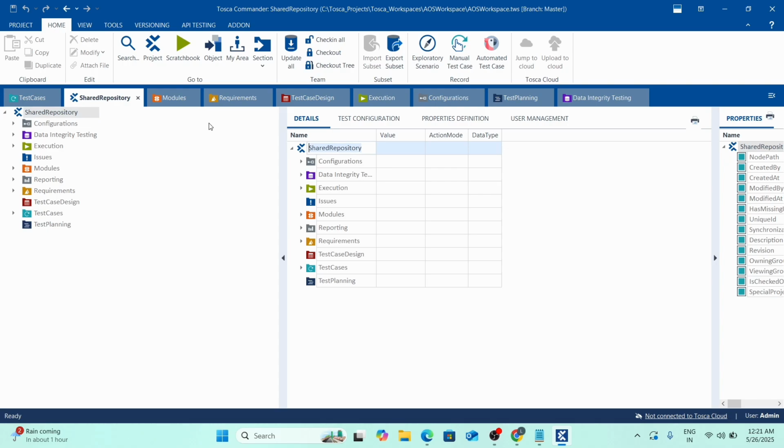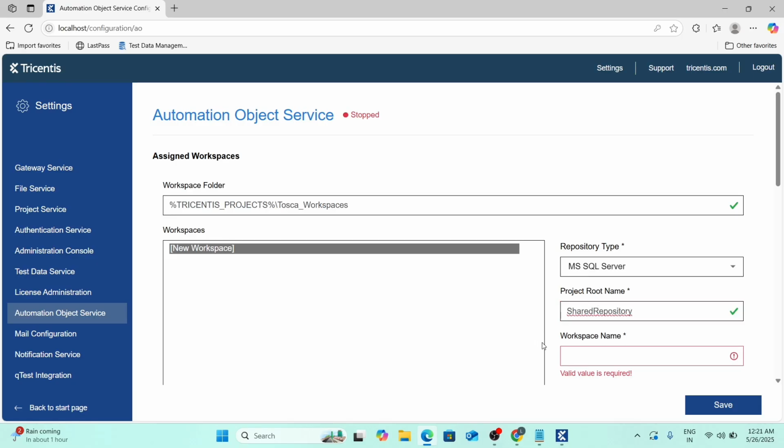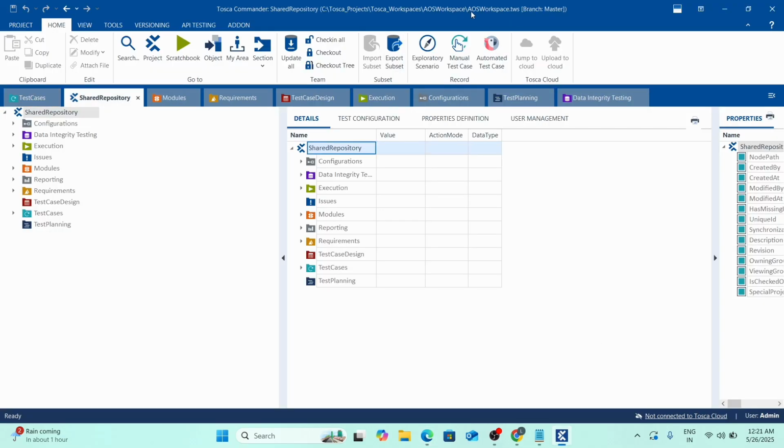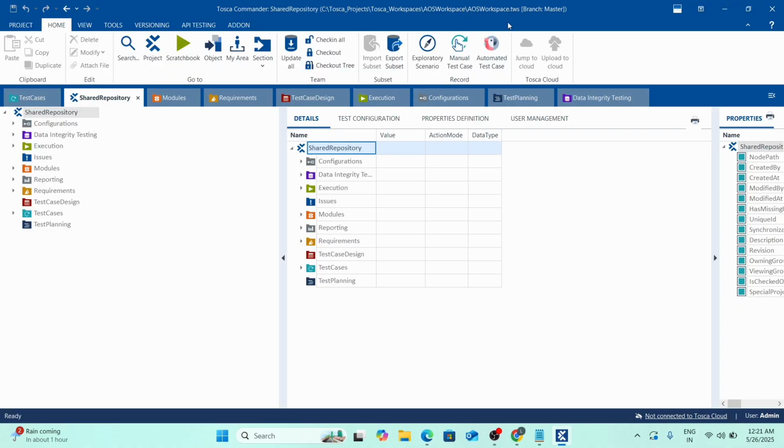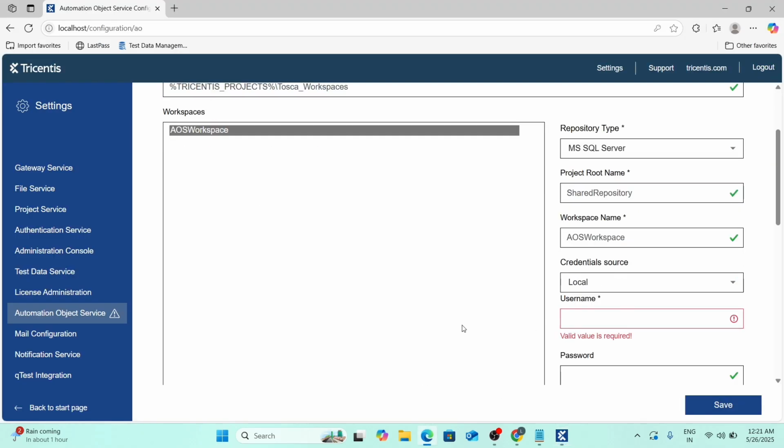Okay, this is our project root name. Just select this and paste here. Then workspace name. Our workspace name is aos workspace dot tws. So aos workspace is our workspace name. Just make sure you're typing the correct spelling of the workspace and project root name.